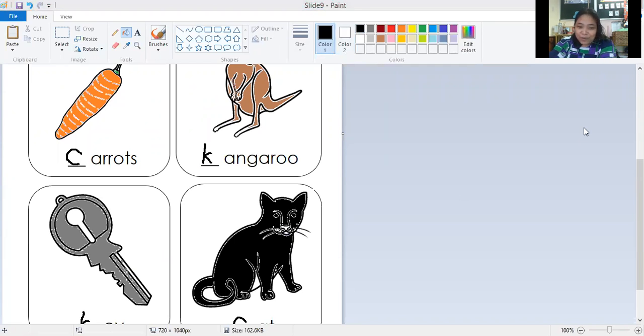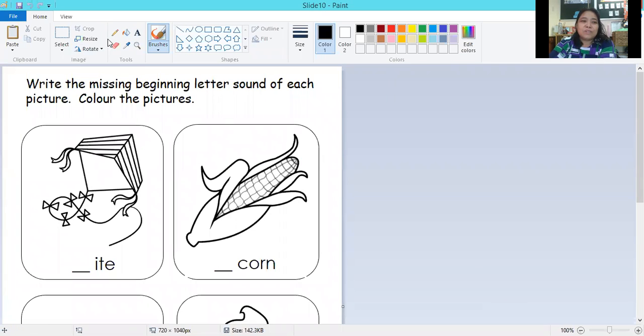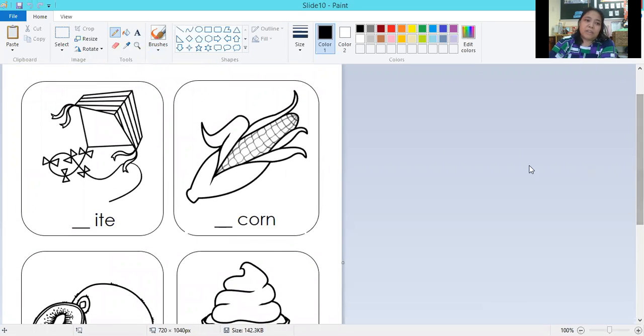Okay, so the next page of your homework is this page. Again, we're going to review the letter C and the letter K sounds. Okay, so the first picture that we have here is the kite. Kite. So now we know that the beginning sound of kite is, but what letter is that? Is that letter K or is it letter C? It's the letter K. So right here, the letter K. Very good.